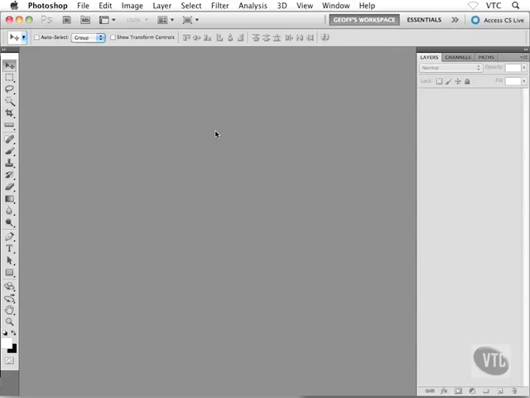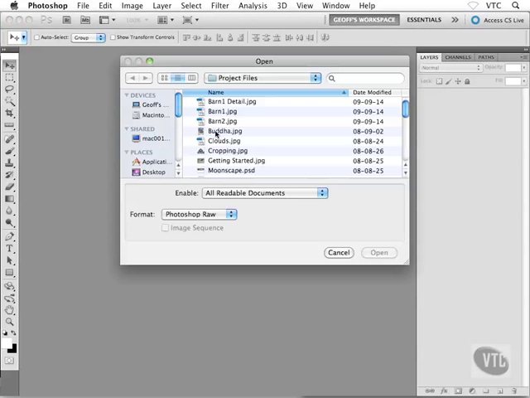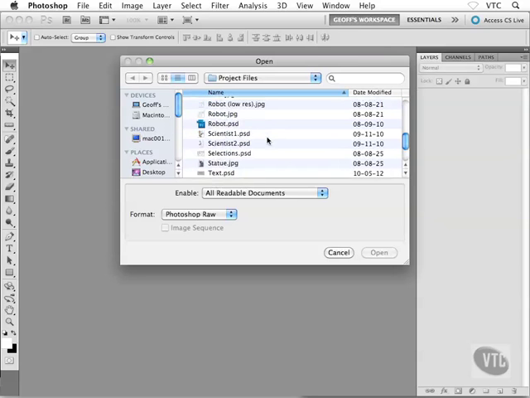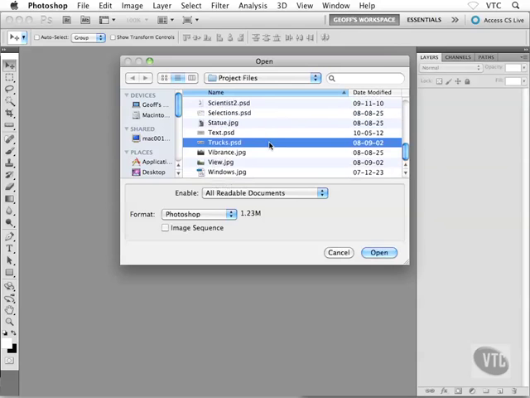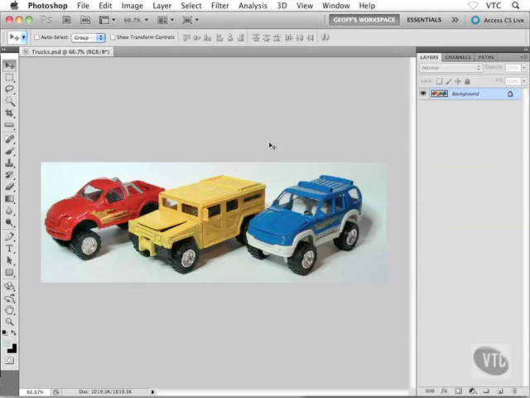I went and closed out of my Buddha. We're done with him. So I'm going to double click on my gray background there, of course, and into the project files, and I'm looking for a file called trucks.psd. Go ahead and pop that file open. Here we are, 3 toy trucks that I photographed against a fairly white background, although you can see there's a lot of drop shadow in there, again from the lighting and the flash and so on.